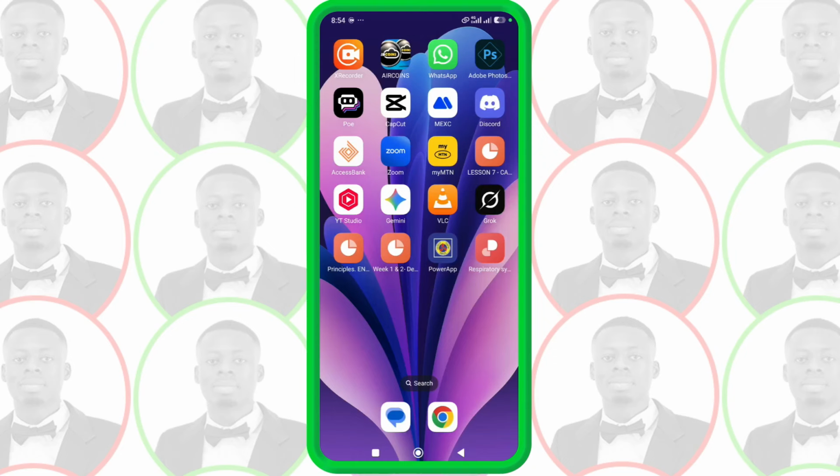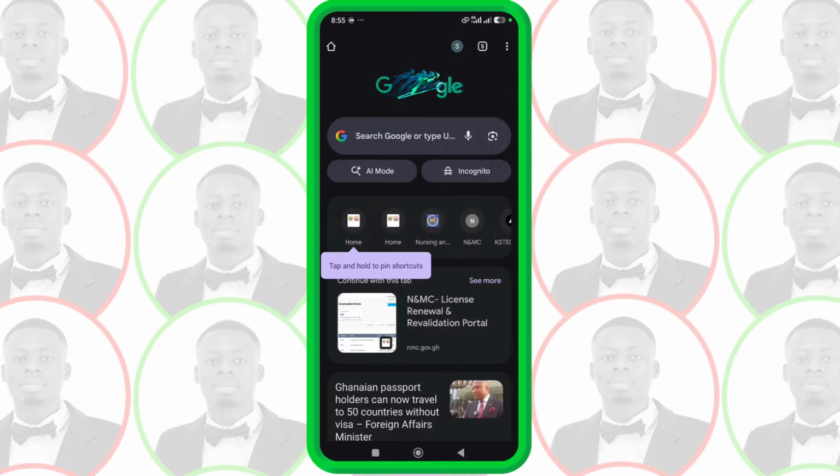So this is how you get yourself onboarded or registered on the new Government of Ghana E-PaySlip system. Let me just say, don't allow this simple exercise to make you not get your salary. What you need to do is simply go to your browser, any browser you are using. I'm going to use Chrome once again. I'll just tap on Google Chrome.